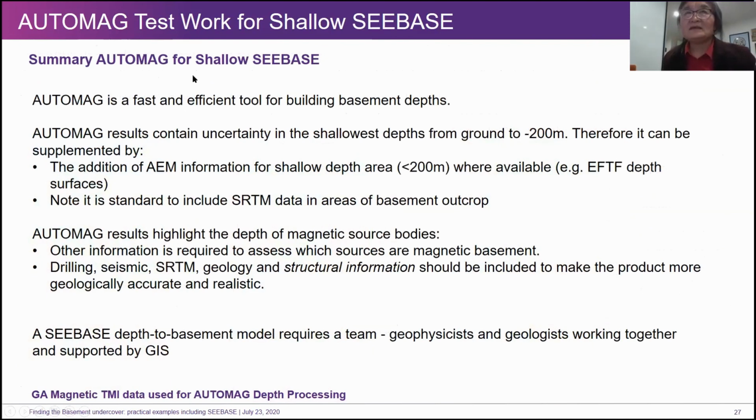Okay, back to the end. I'm just summarizing AUTOMAG for the shallow SEEBASE. AUTOMAG is a fast and efficient tool for building basement depth. AUTOMAG results contain uncertainty in the shallow depths from ground to 200 meters. Therefore, it can be supplemented by adding AEM information, especially for shallow depths less than 200 meters. And we should also include the SRTM data in areas of basement outcrop.